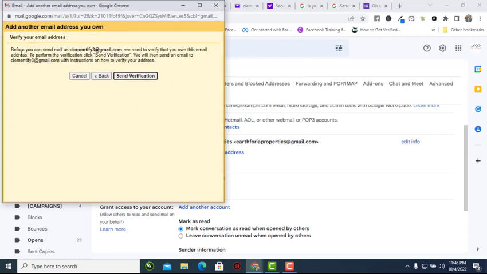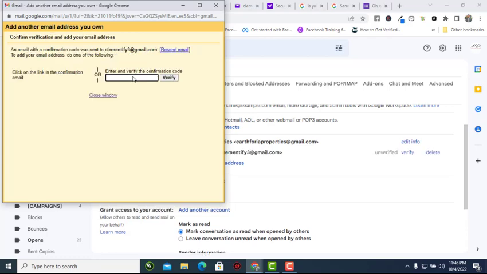When I click on next, it says that before you can send mail as this address, we need to verify that you own the email address. So I'm going to click on send verification. Now I have that email logged into my mobile phone, so I'm going to check it from my mobile phone. I think the code has been sent already. I have it.